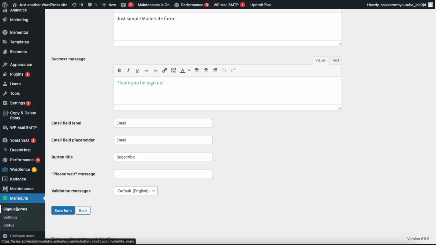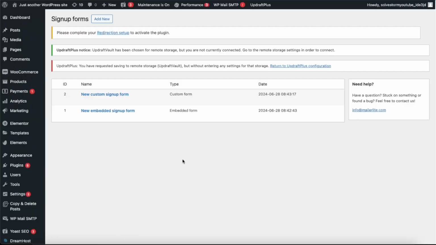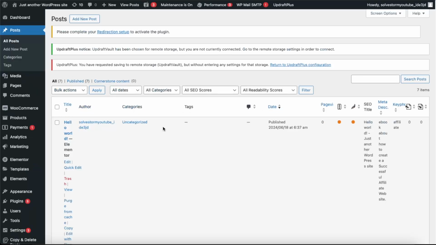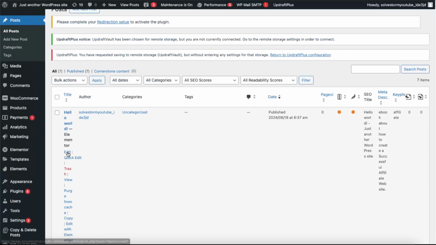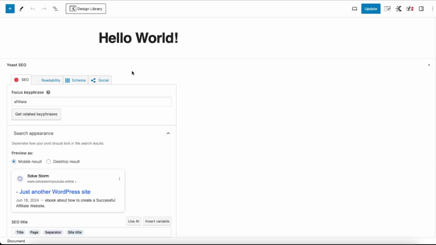Now let's go again to the sign up forms. And now you will see two of them. Now, to add them to your WordPress page or post. So for example, let's go to my posts and for example go ahead and add it here. I'm just going to add it not with Elementor but with WordPress for now.